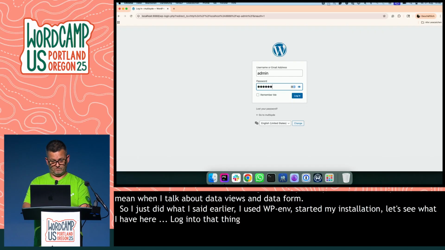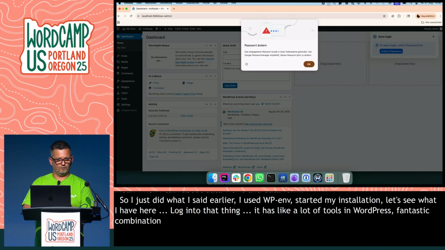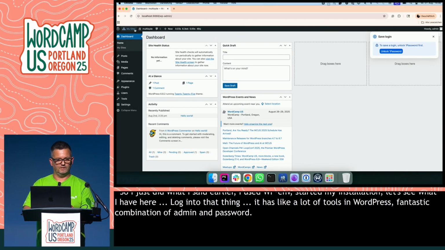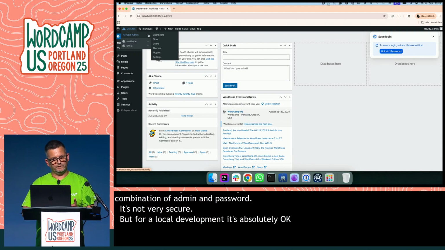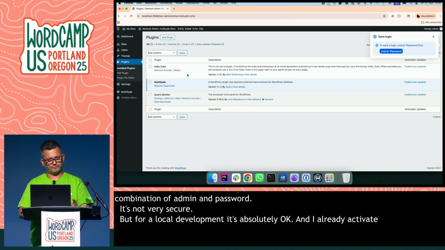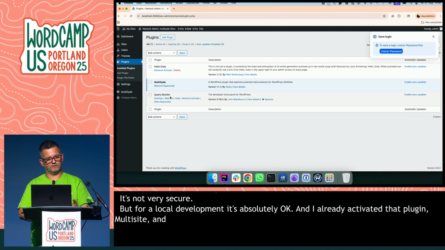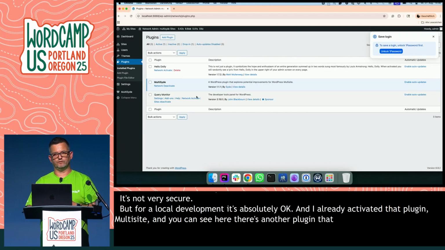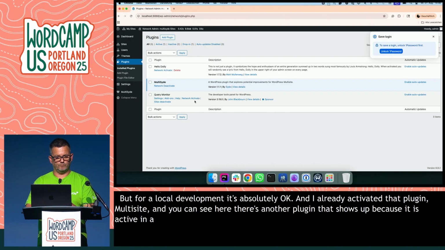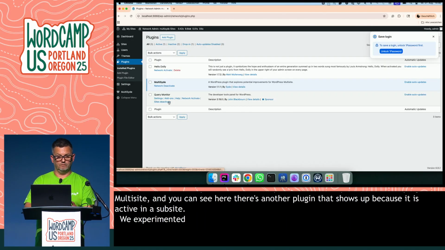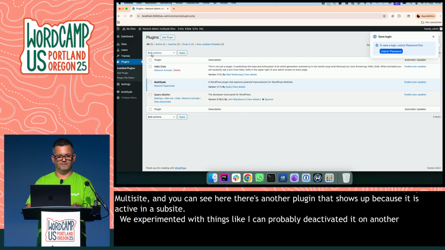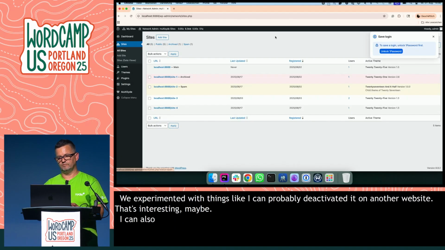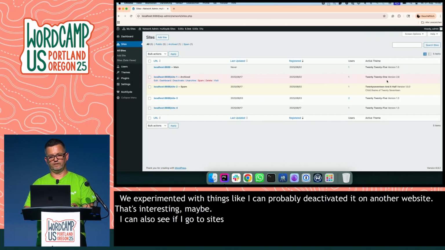It has, like a lot of tools in WordPress, the fantastic combination of admin and password. Okay, it's not very secure. But for local development, it's absolutely okay. And I already activated that plugin, Multisite. And you can see here is another plugin that shows up because it is active in a subsite. We experimented a bit with things like I can probably deactivate it in another website. That's interesting, maybe. If I go to sites, I can finally see that I have active themes here.